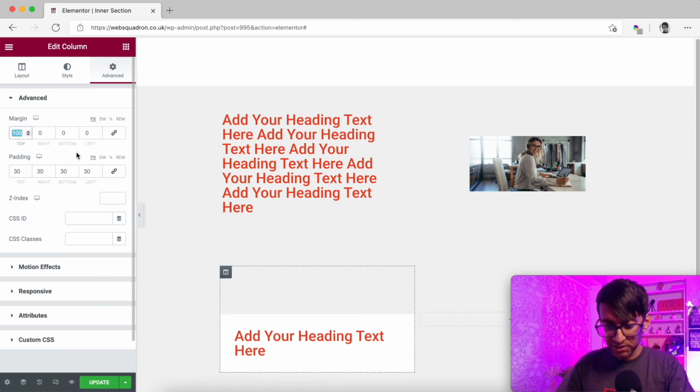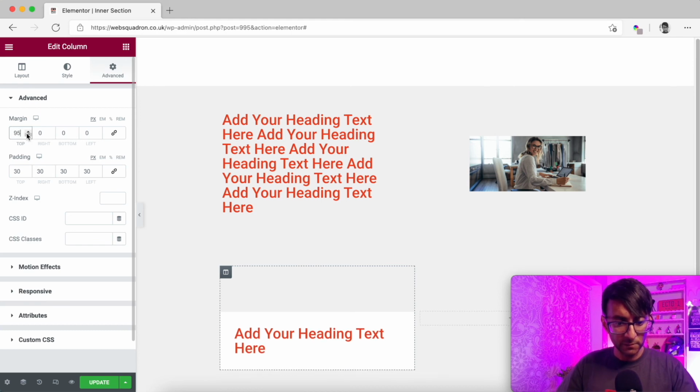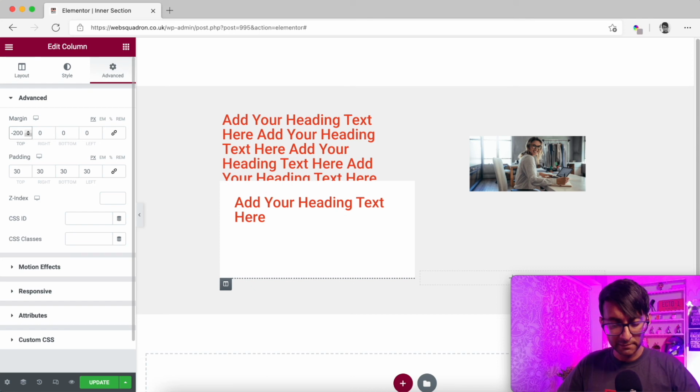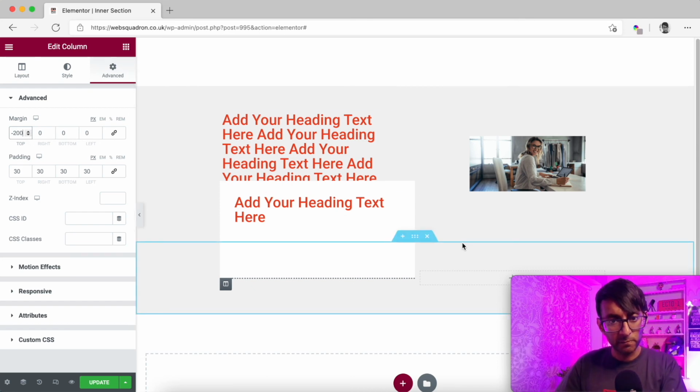But if we start to use a negative value, let's just put this back to 0. Let's just go for 2 and add in a 0 there. It's now gone, so there's section 2. But it's gone beyond section 2 and it's now hitting into section 1. And this is where you can create an overlap effect.